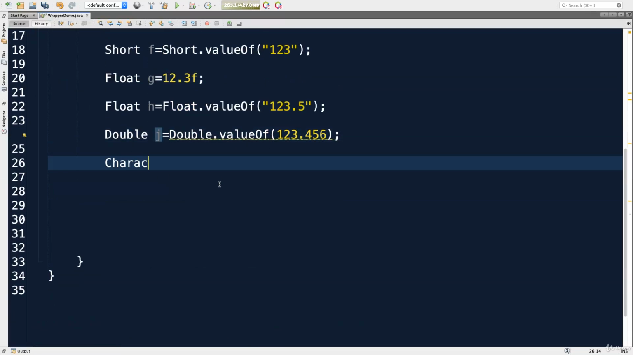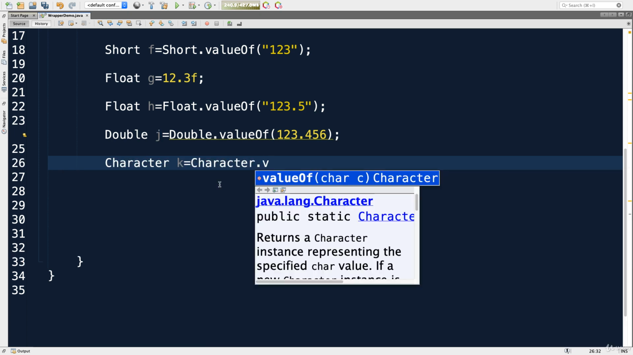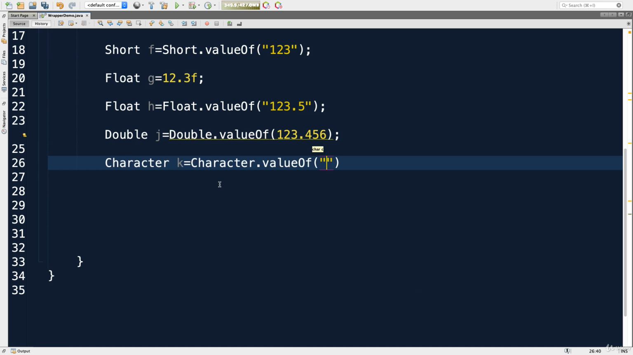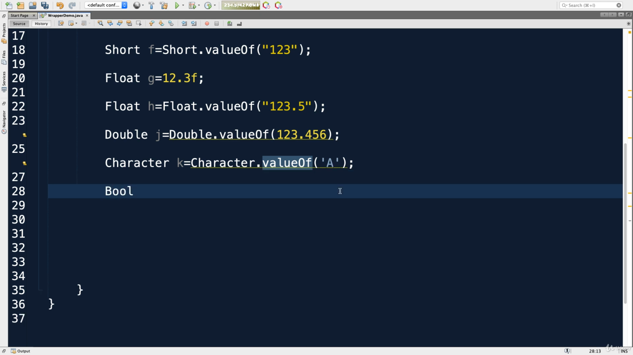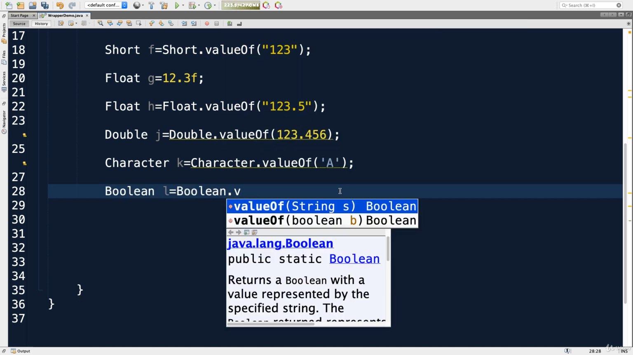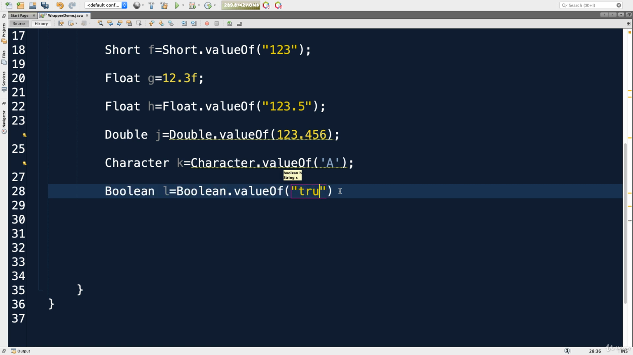Now for a character, k = Character.valueOf a. No, for a character I should mention it in single quotes because it's a character. So for all others we can mention it as a string, but for character we have to use single quotes. The next is boolean. l = Boolean.valueOf true.